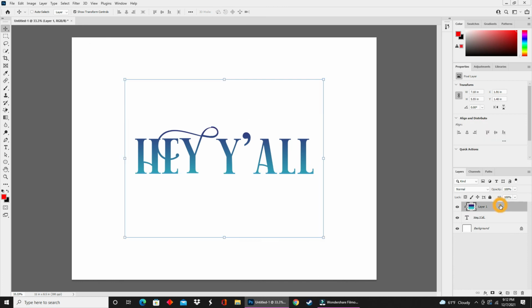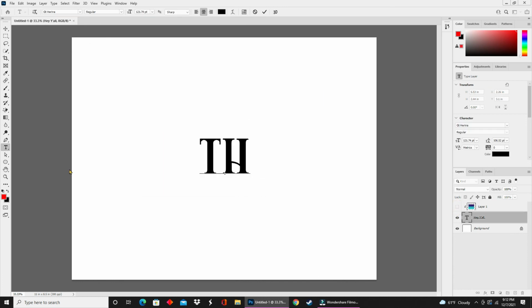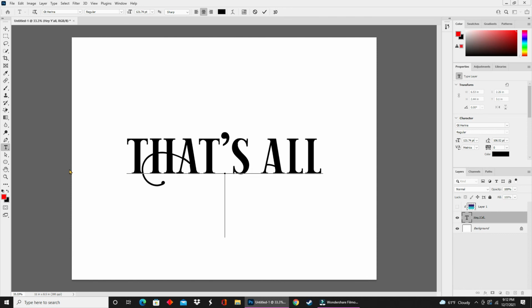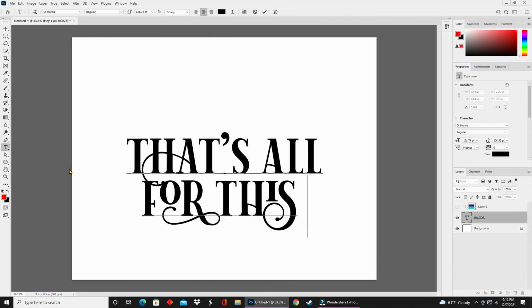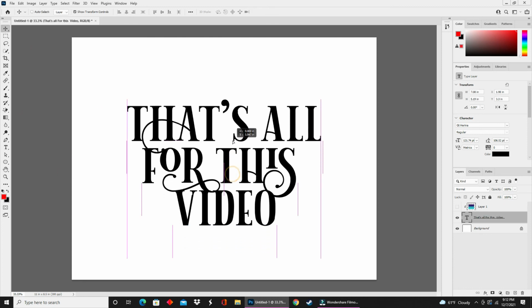If you're wanting to change the text of your design, simply click on the eye that is beside the gradient layer, and once it is not visible, then you can double click your text layer and change it.